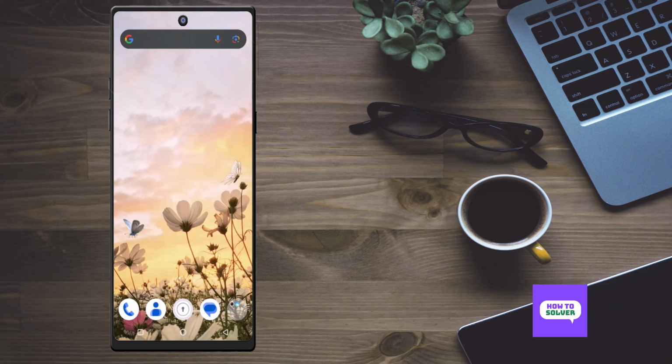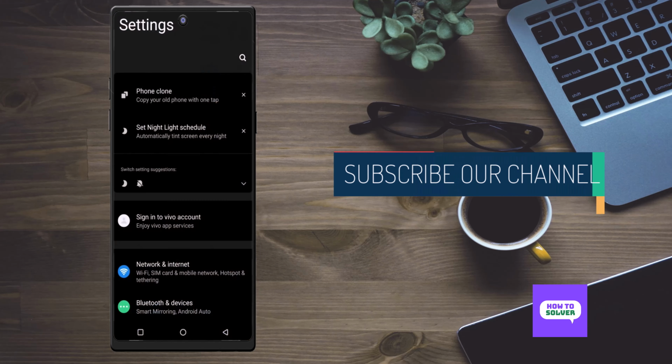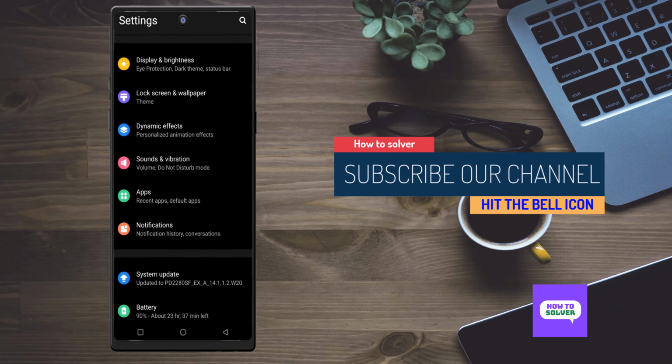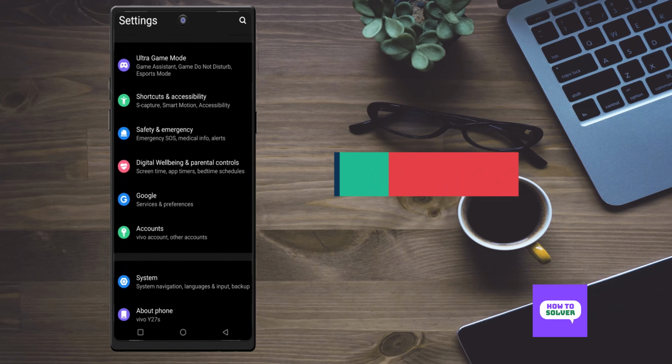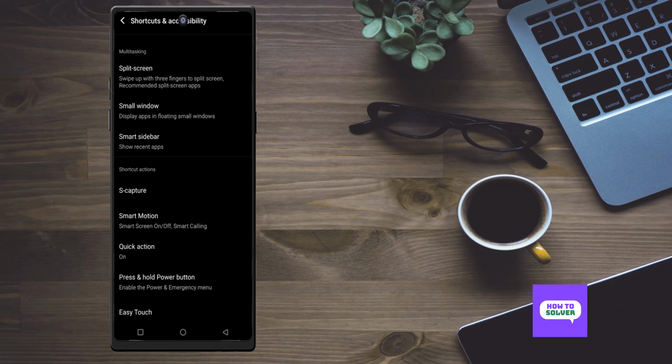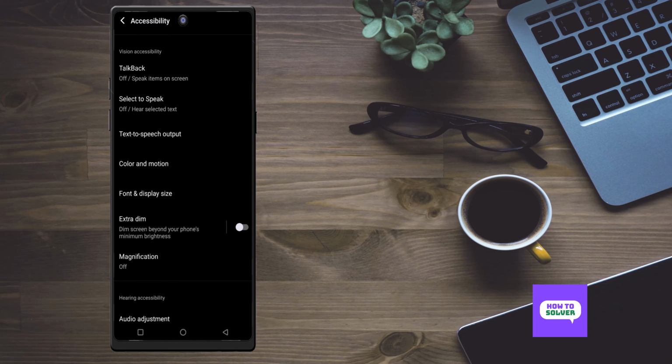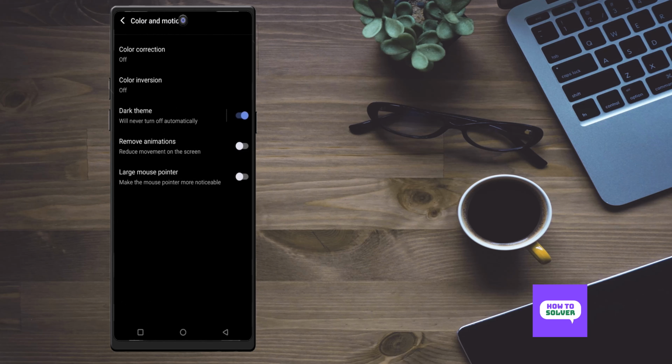So, let's get started. For this, you have to open your settings. Now scroll down and search for accessibility. Here you can see the option of shortcuts and accessibility. Press on this. Now scroll down. Go to accessibility. Here you can see the option of color and motion. Press on this. Here you can see color inversion.